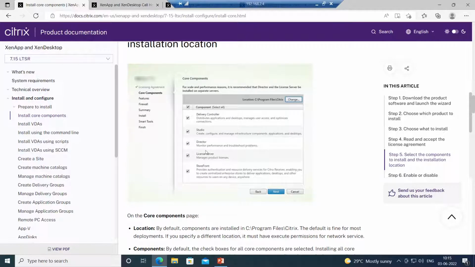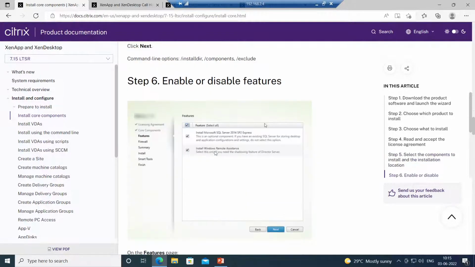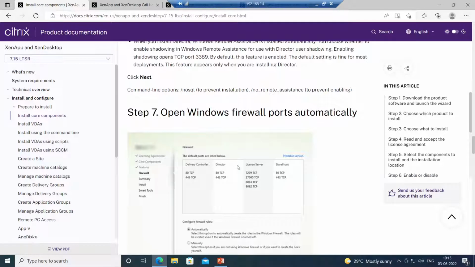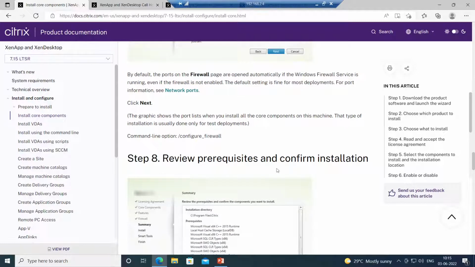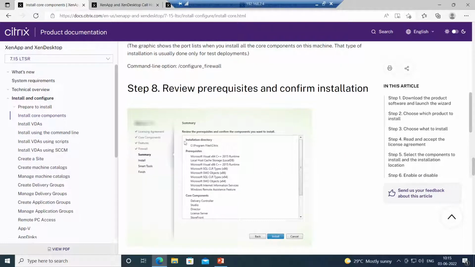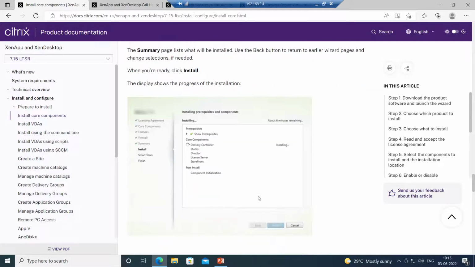Once you check it and go to the next step, you can enable or disable these features. It's up to you. So let's go to the next step. These are the firewall ports. By default, 8443 needs to be open. You can check the summary here before you go next. Here you start the process of installing the Delivery Controller component. Now it's getting installed.